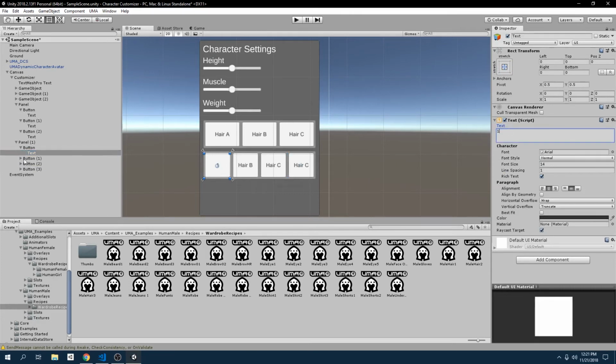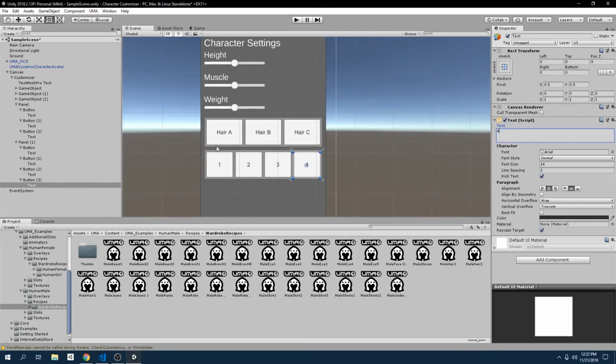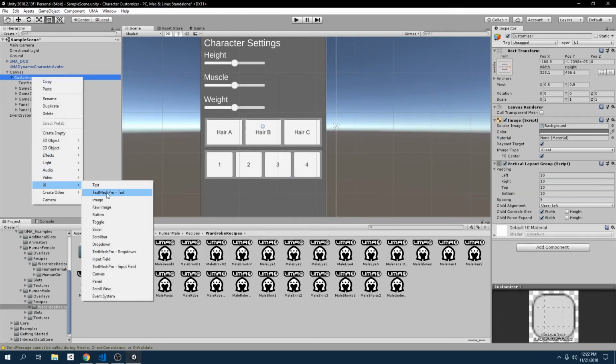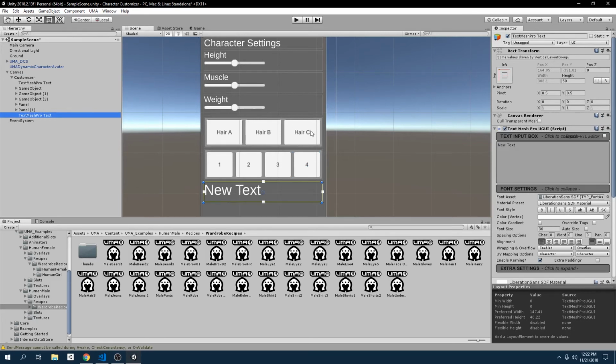And I'll say just one, two, three, and four. And I could add a label above this so we know, hey, this is the skin color. And to do that, all I'd have to do is go to Customizer, UI, TextMesh Pro Text. And in fact, all these buttons are using the built-in Unity text. I would recommend changing those to the TextMesh Pro, but since we've already done all this, I'm not going to worry about it, but you should go ahead and go through if you plan on using this in a game, making these TextMesh Pro Text elements inside of the buttons.